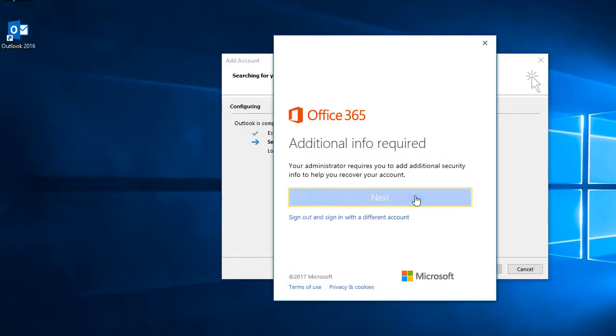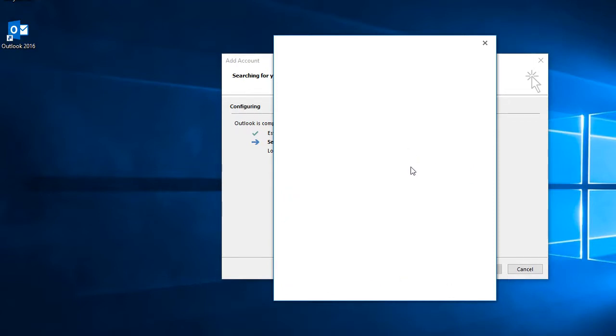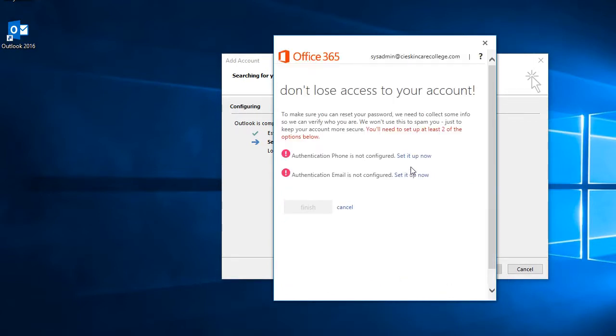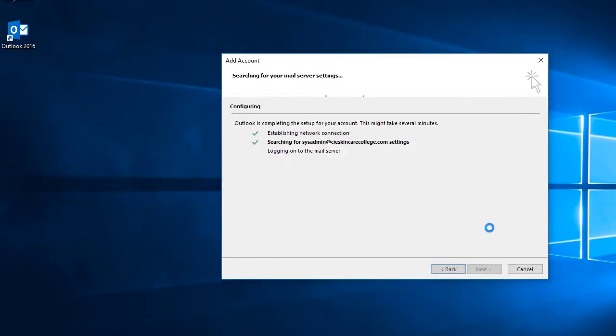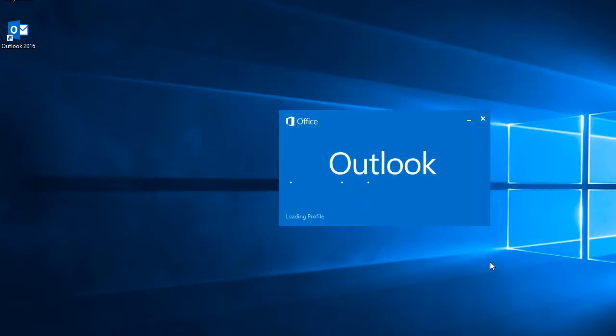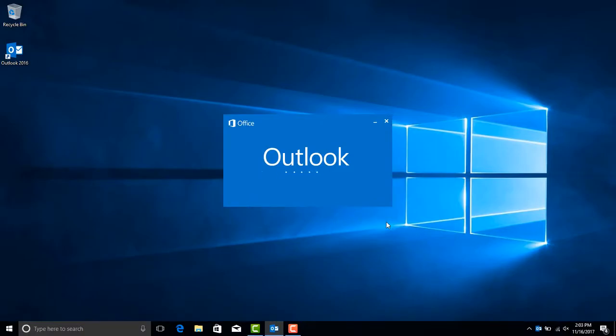This is that same information where it's going to try and ask for a recovery email. Don't worry about it so much right now. You can go ahead and cancel it, but at some point you're going to need to set that information up. You can do that online when you sign in. Go ahead and click Finish after it's found all the information that it needs, and then when the Outlook program comes up, it should look fairly similar to the web version that we looked at a few minutes ago.